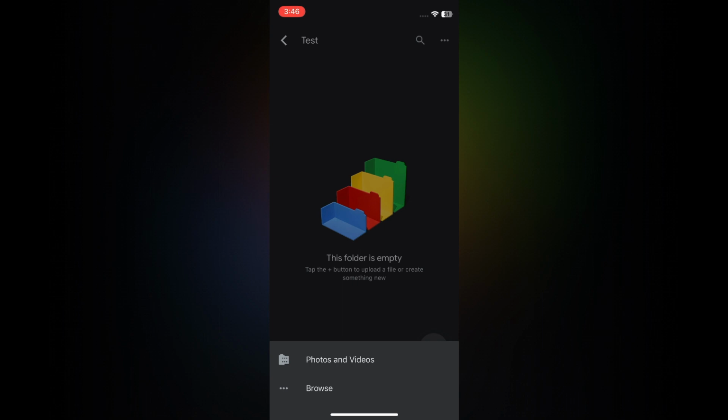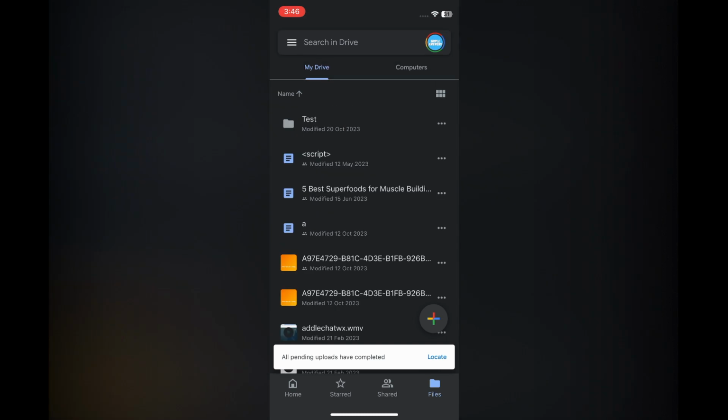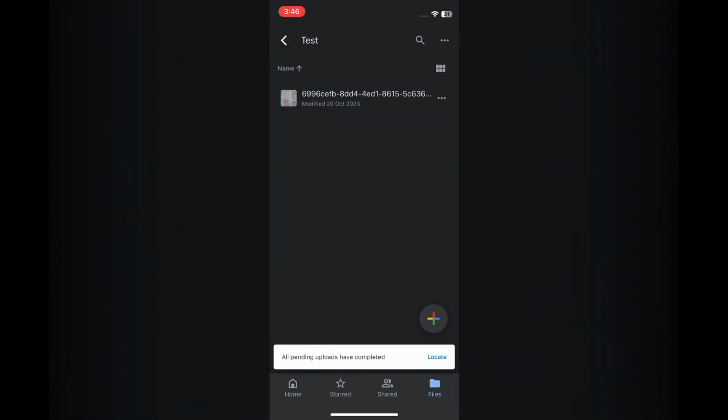So for example, let's say I would like to add a photo or video. I could go into photos and I'm going to be adding a photo. So let's tap on recents and I'm going to simply select a random photo. Let's say for example, this one, then tap on upload. Once it has been uploaded, you can see that it is now in the test folder as you can see right here. So if I were to go into test, you can see it.